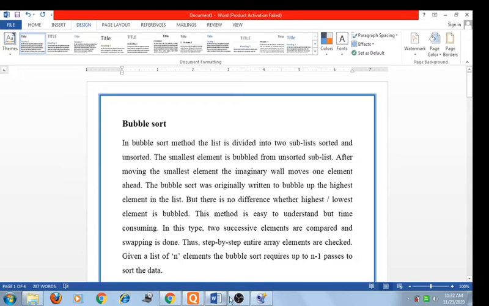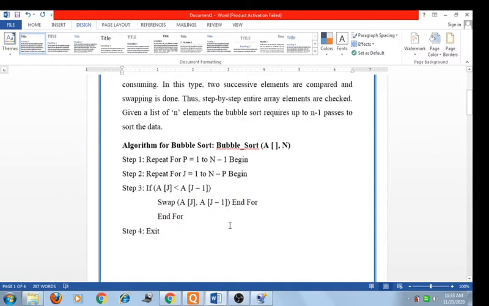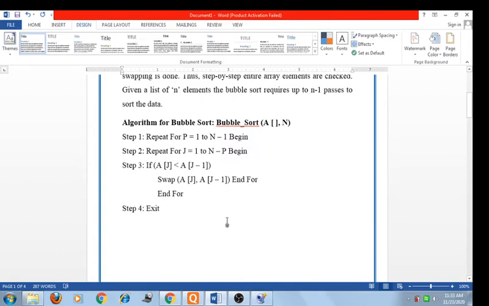Given a list of n elements, the bubble sort requires up to n minus 1 passes to sort the data. So friend, this is the algorithm of the bubble sort.